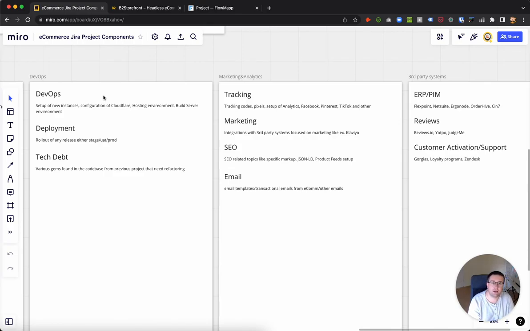Also in this area, I put deployment. It's the actual rollout, and the actual rollout steps of a specific release, anywhere from stage to UAT, or from a specific UAT released version that we are going to release to production, for example.